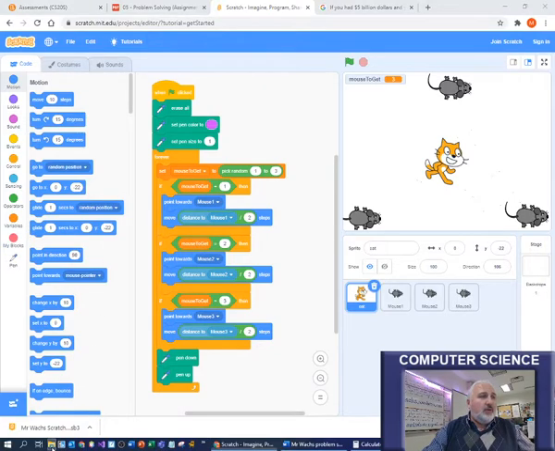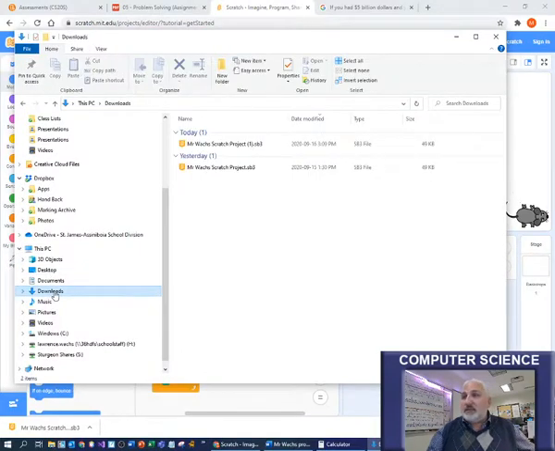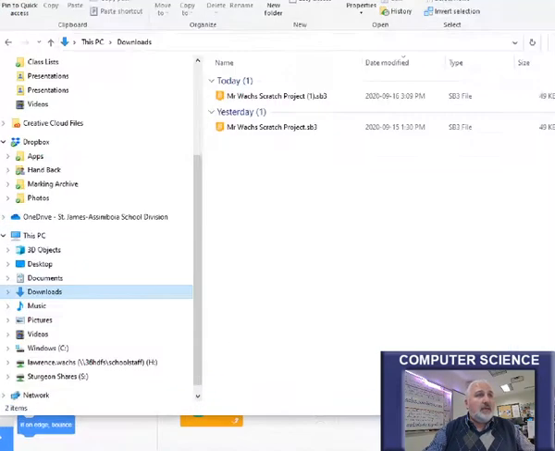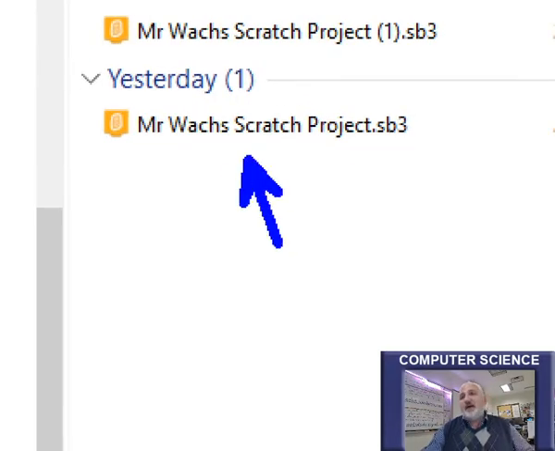So what you're going to have to do is open up your Downloads folder, and this is true on a Mac or a PC. In there you're going to have to rename that file by right-clicking on it and renaming it. Again, put your name in there, and then Scratch Project if you want. But the most important thing is that the name of the files you hand in is your name. Otherwise, I don't know whose is whose when I get it.